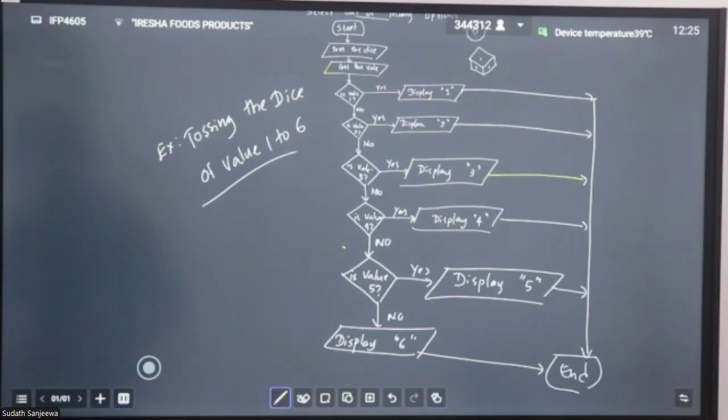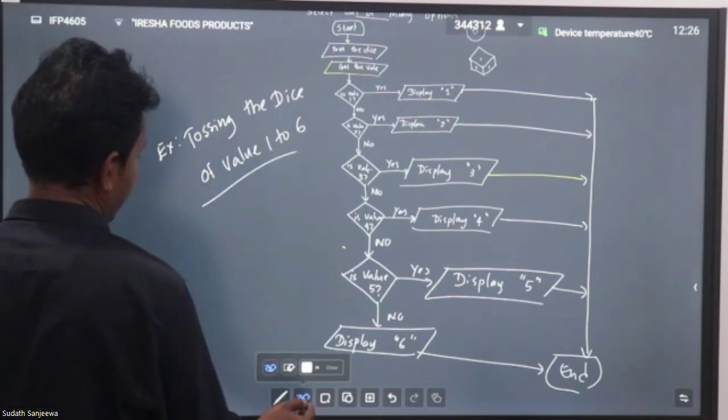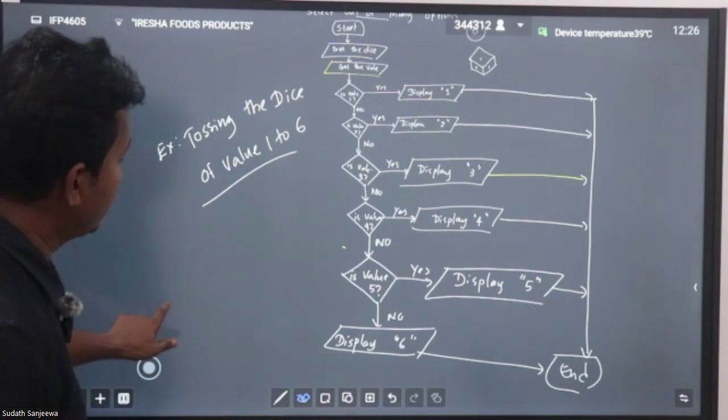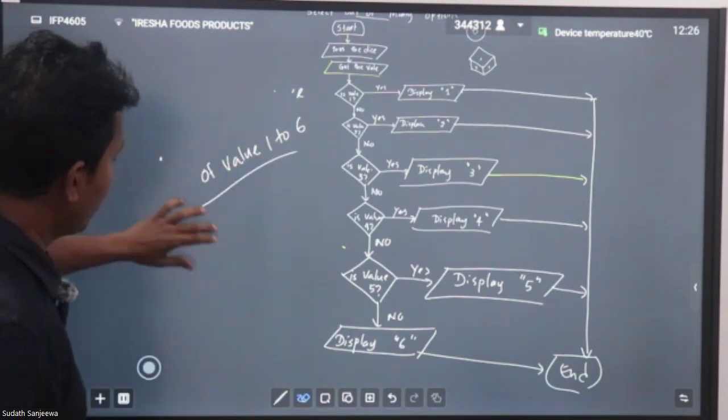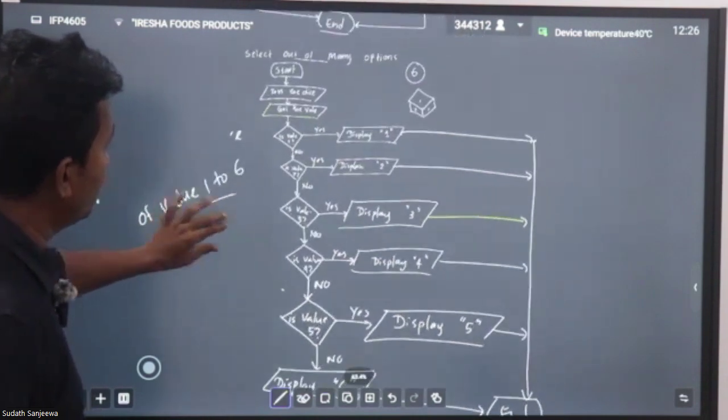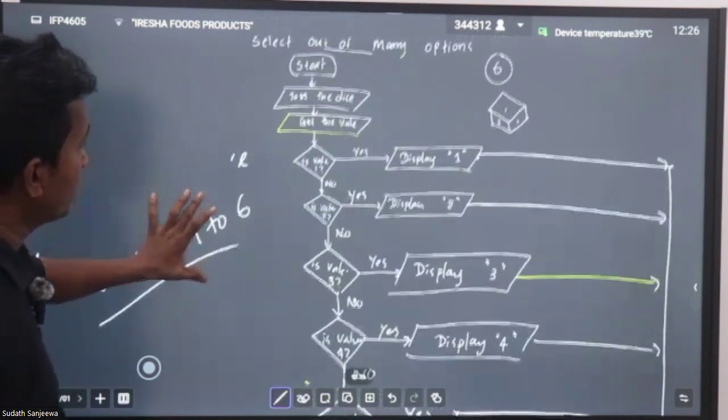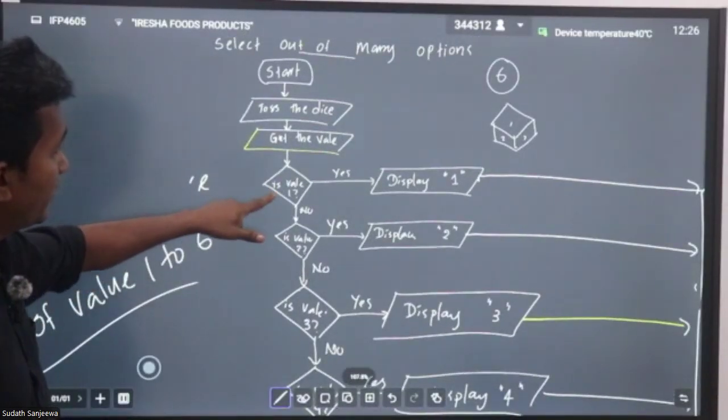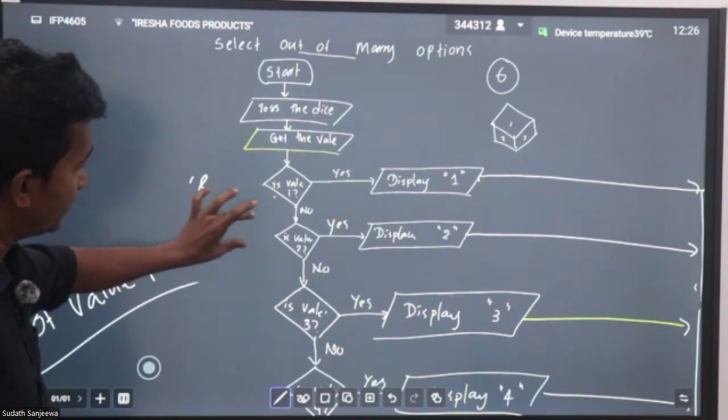Really okay? Yes, sir. Right. Cannot see this one. The value 1, the value 2.